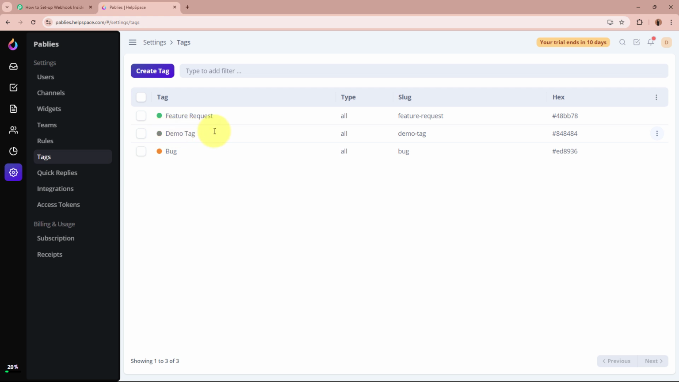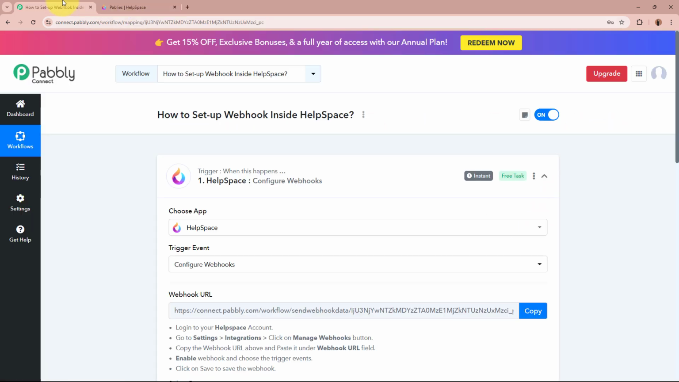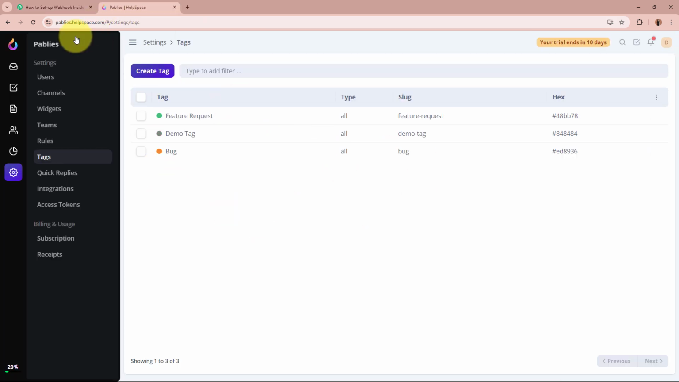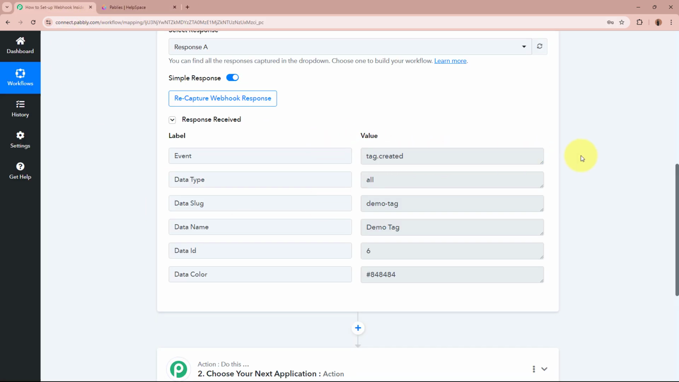Okay. So as the test tag has now been successfully created in my HelpSpace account, I'm going to open my workflow and scroll down. And yes, you can see right over here, Pabbly Connect has captured the response of the tag being created in my HelpSpace account. The event comes over here as tag created. As we have created a tag in our HelpSpace account, we have captured the response of it in our workflow.